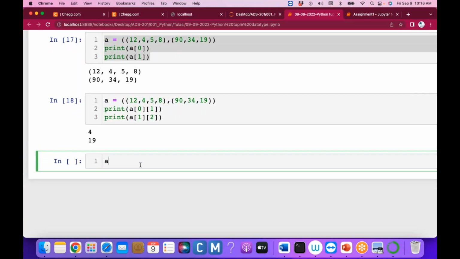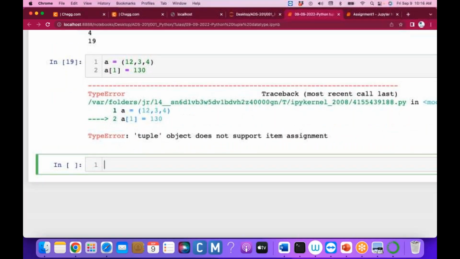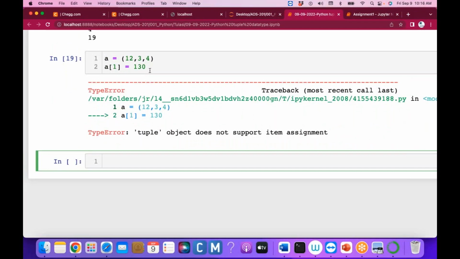For example, you have a tuple, and I want to replace the 3 by 30. That is not possible, same as with a string. Once we define the data, it is not possible to modify the data elements in a tuple. Clear? At the time of assignment only, we need to fix it. Once we fix it, we can't change it individually.